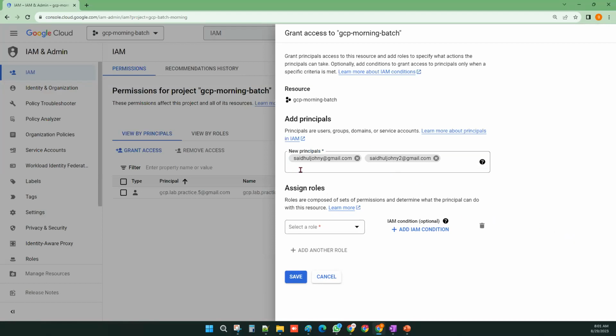Once you have their user accounts, you can think of them like developer 1 and developer 2, and after that you come here, you see. So this is adding principals. You see here, assign roles. Okay, this is nothing but IAM: I means identities, A means access. Access will be done via adding roles, assigning roles. And the roles are composed set of permissions and determine what principals can do with this resource.